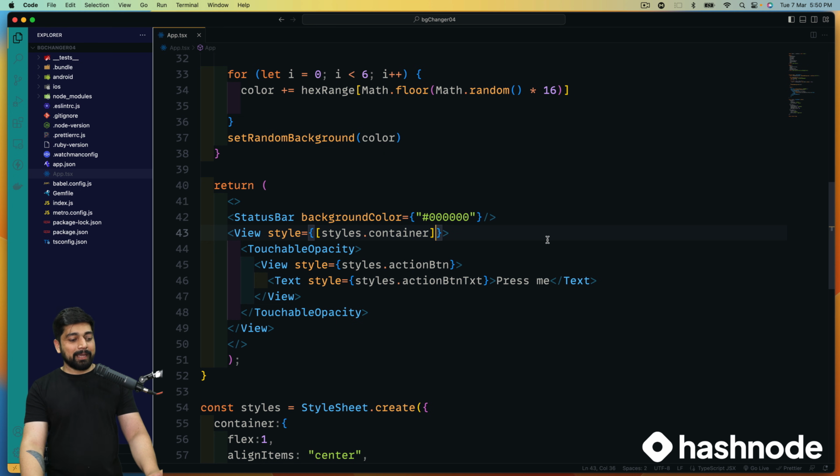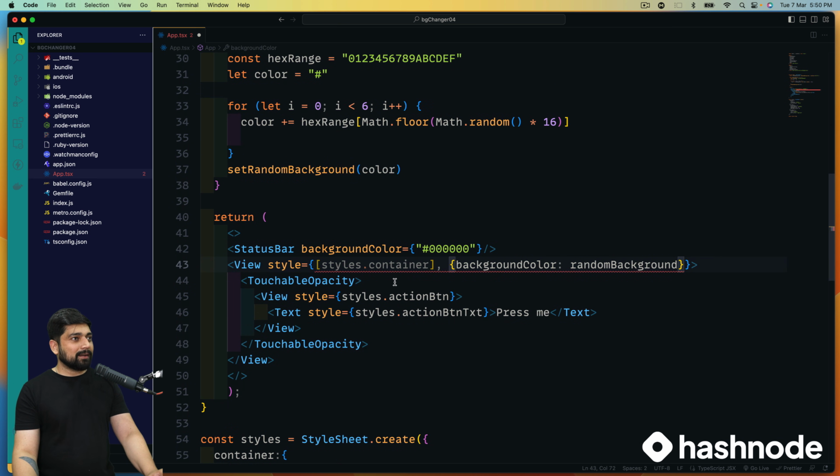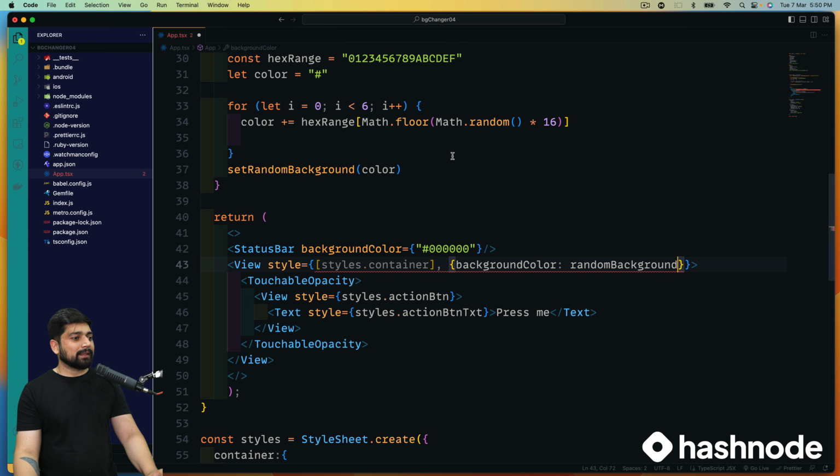The one more style that I'll be adding is really simple. I'll just come up here. I want to add one more style like this. So just go up here and I'm going to say I want to update the background color. What should be the value of this one? It's going to be simply random background. So I'm updating it to the state that I have. Looks like there is an error up here. Let's see. Color value undefined. Background color. So looks like the value is undefined. It shouldn't be like that. Let me quickly check what the issue is here.